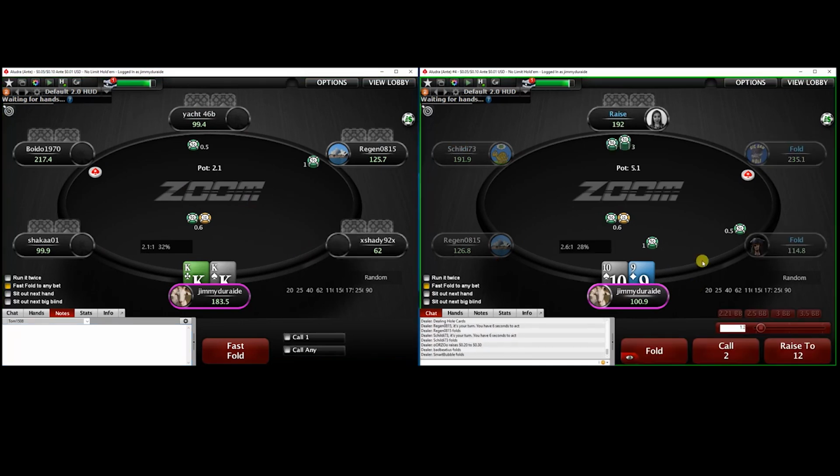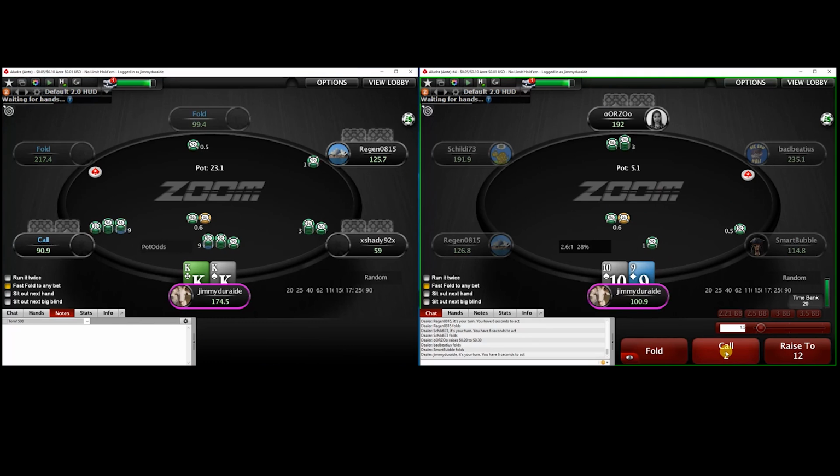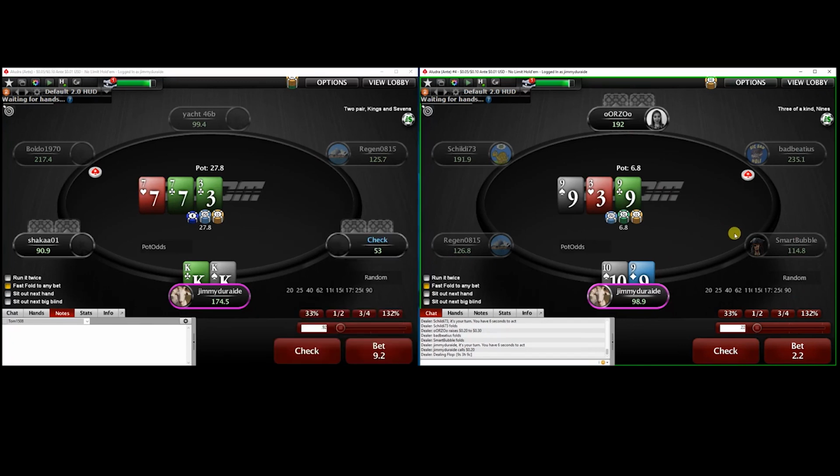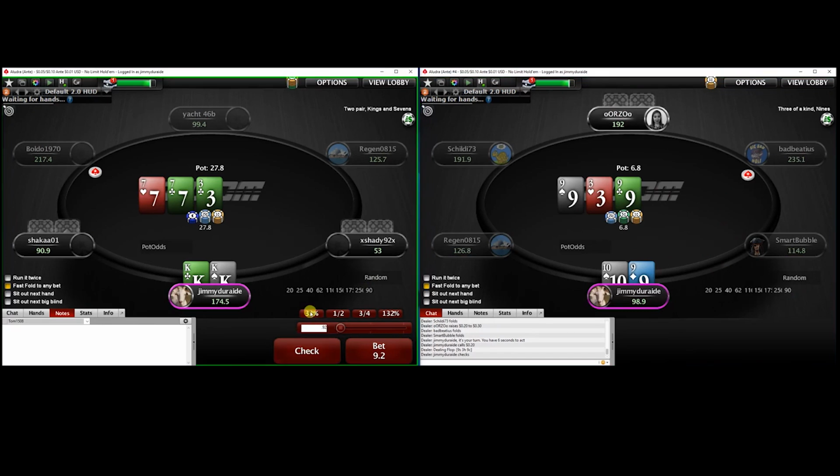Blind versus blind, I would definitely open to something like here. I think this is quite close versus a 3x. I mean, 10-9 off. Even if it was just a bit less coordinated, I would definitely. If it was like 10-8 off, I mean it's a clear fold. 10-9 off, I think it's right on the borderline.